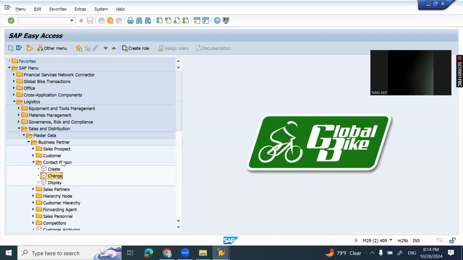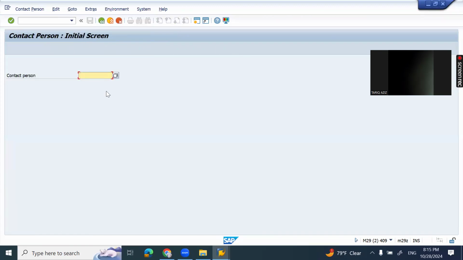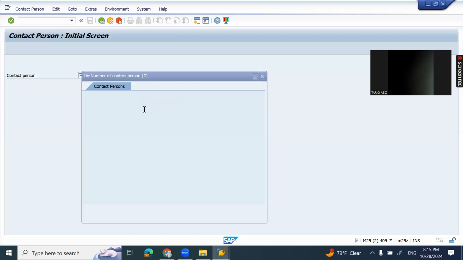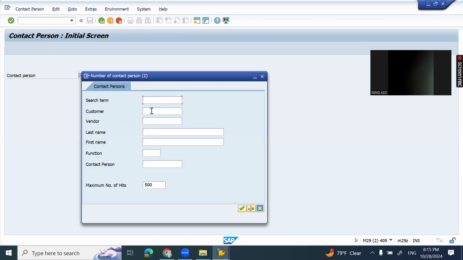Now I'll go back to the contact person. Here, this is the business partner and the contact person. I can go to change, double click, and search for that contact person number with the help of this button. 25380, I think. I have a customer number because there is no search term. I searched by 176, this guy was a 176, so I could not find anything. This guy does not have any name, so we cannot find it.